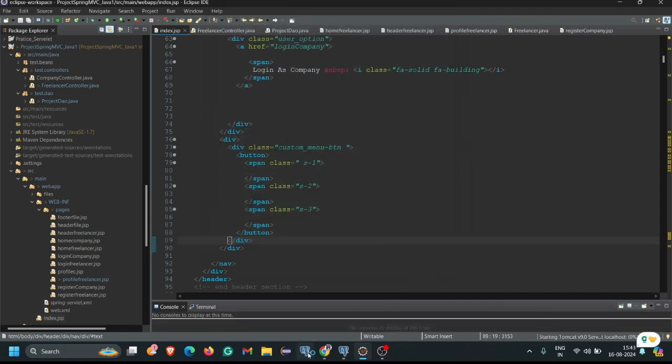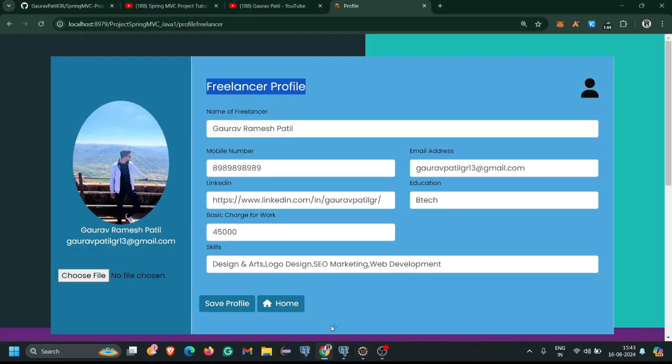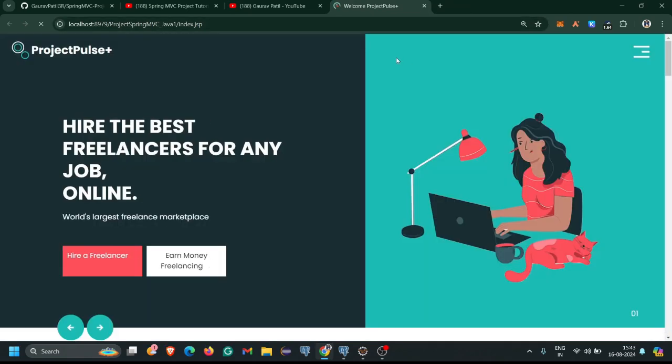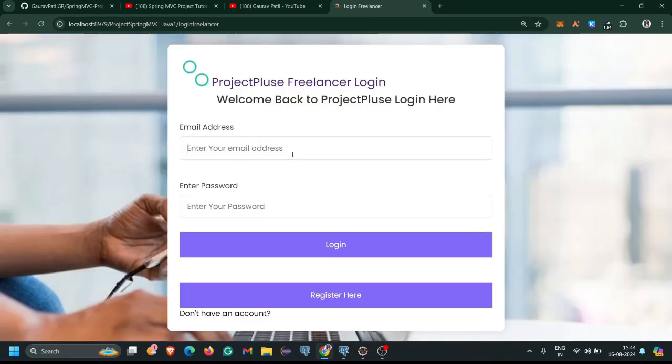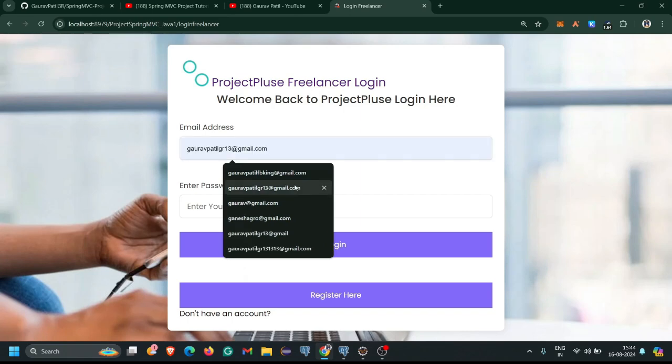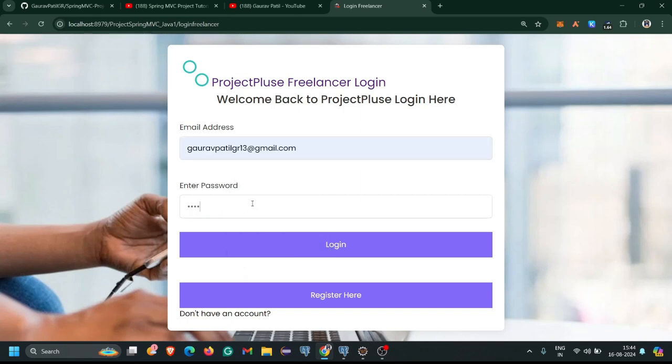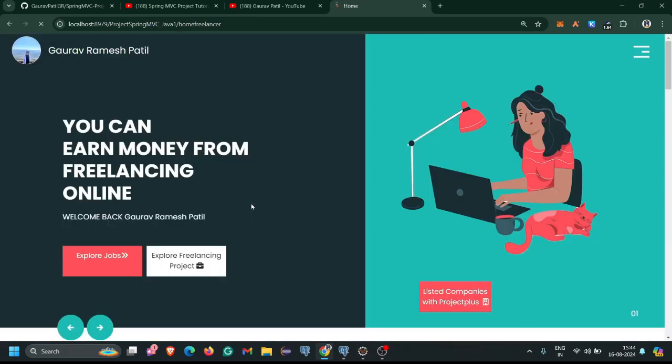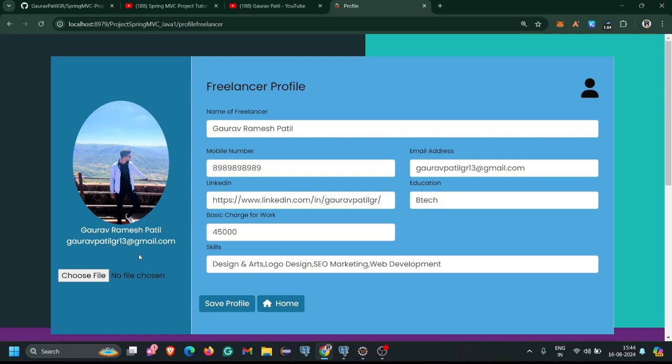Click on finish. So our new project is open here. Let's wait some time, remove this old project, and log in as a freelancer. I am logging into my account from here, gr13@gmail.com, 4545. Click on enter. Here you can see I am logging into my account successfully. So we have to update our profile.